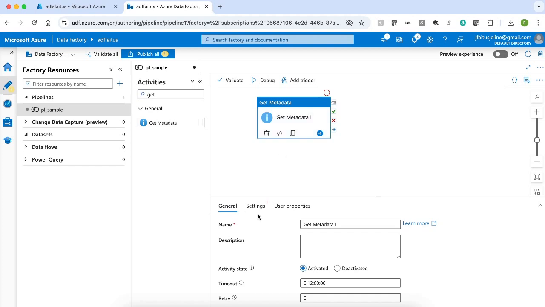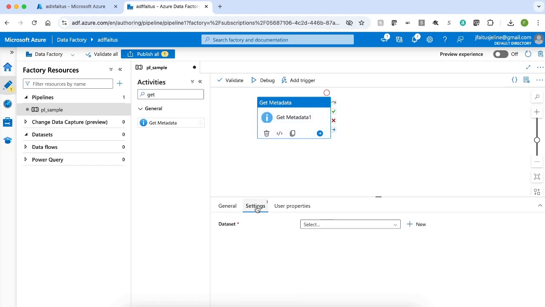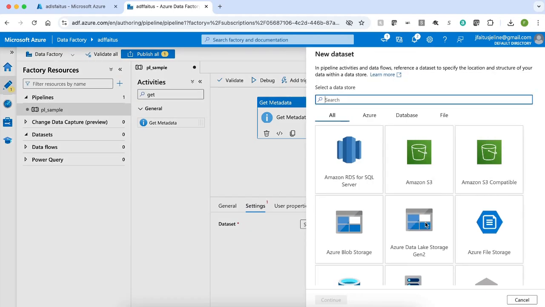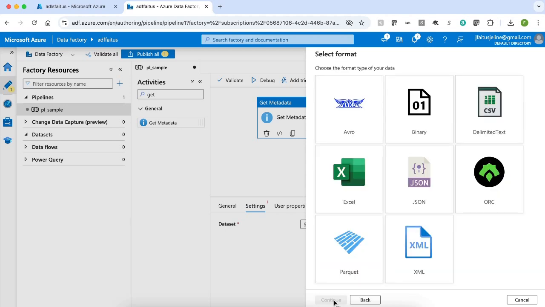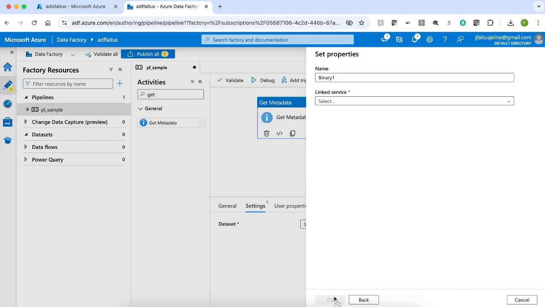Let me go to the settings and create a new data set. Let me click new. My source files are in Azure Blob Storage, so I'm going to select Azure Blob Storage and continue. Our source files are txt files which are inside the zip folder, so I'm going to select binary and click continue. Let me name the data set ds source sample metadata.